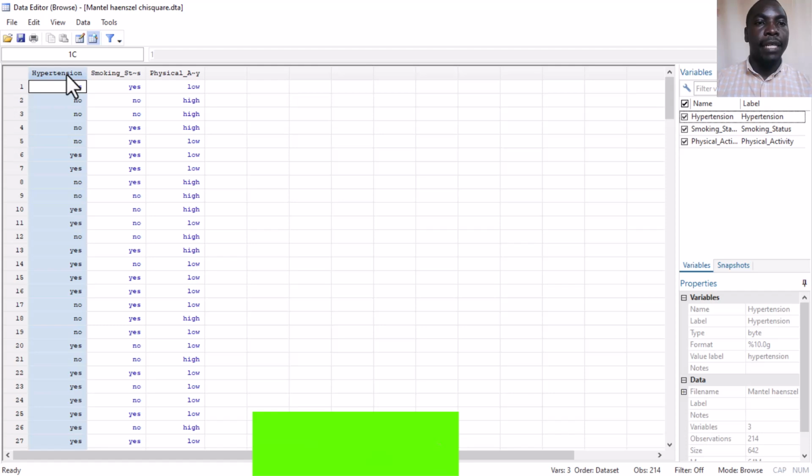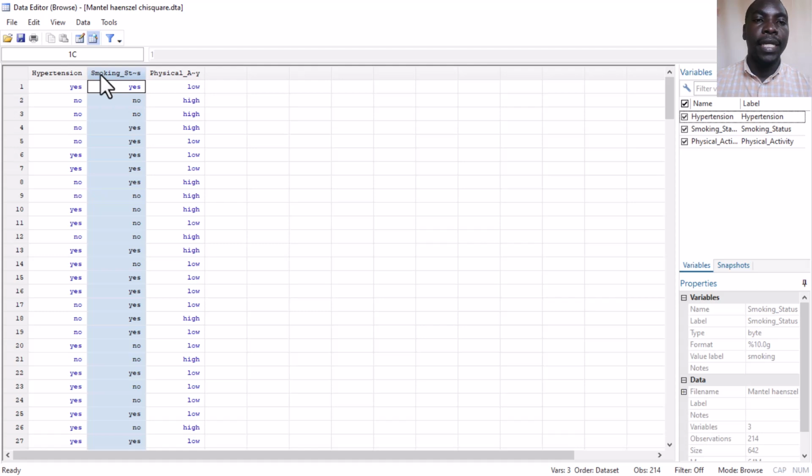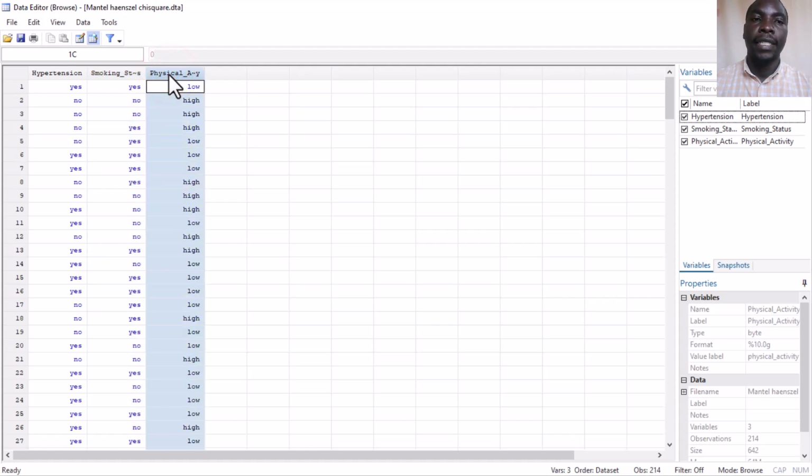We have got three variables. We have hypertension, which is our outcome variable, whether someone has hypertension or doesn't have. Then we have smoking status and then physical activity.